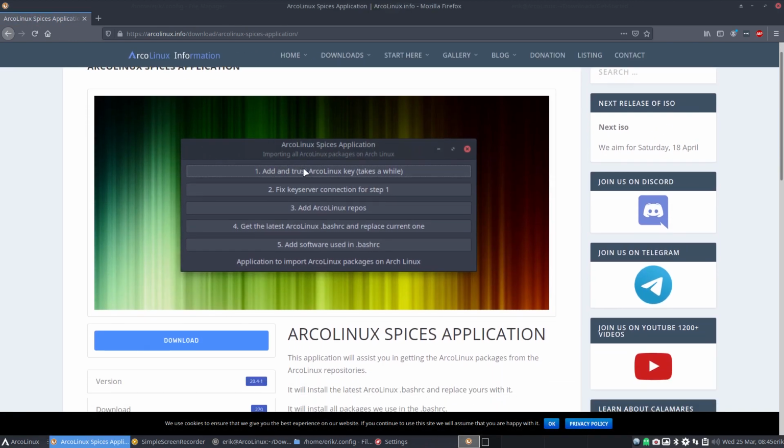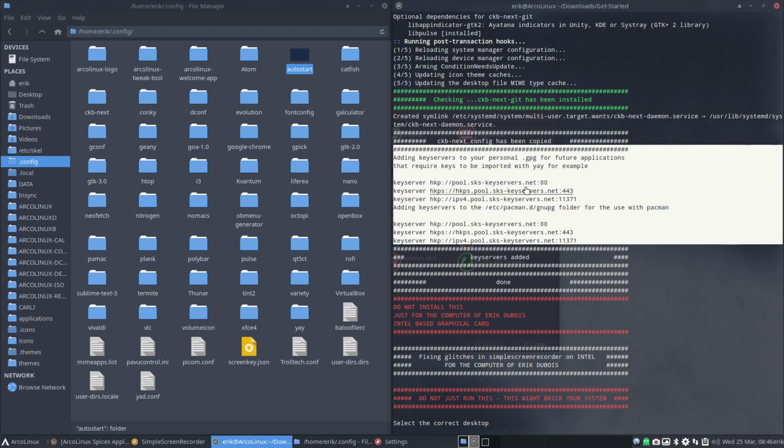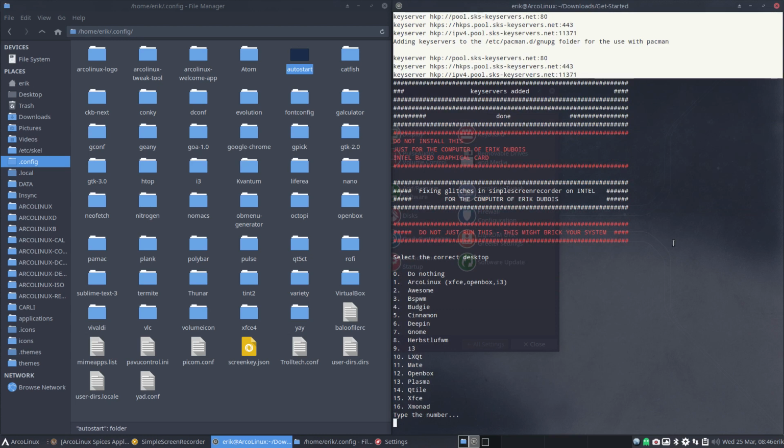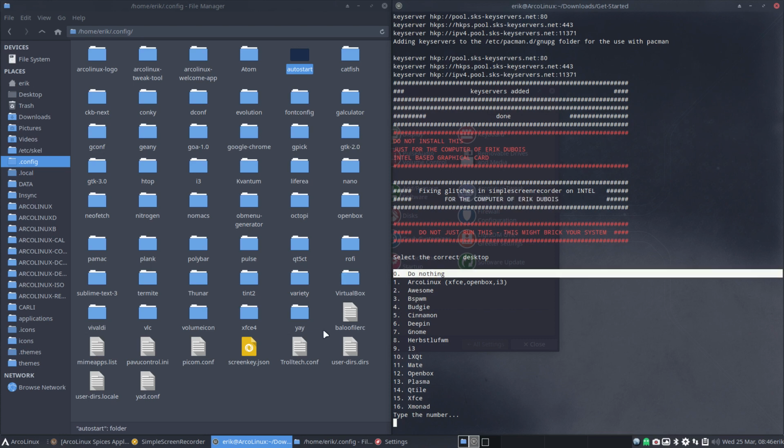That's this. Add and trust ArcoLinux keys. Fix key server connection for step 1. That's basically this. This is the fixed key. It's in a script. I don't need to do everything again and again manually. No, it's in a script. And lastly, fixing glitches in simple screen recorder on an Intel for the computer of Eric Dubois, right? It's my computer. So best to say do nothing and then see what you choose there, because it's going to write stuff in your etc org.